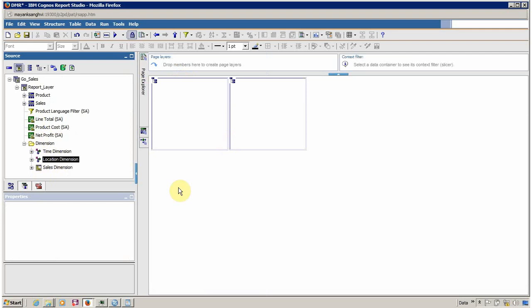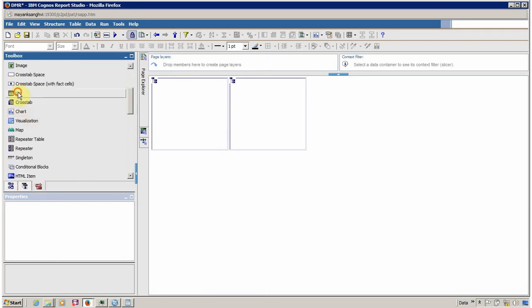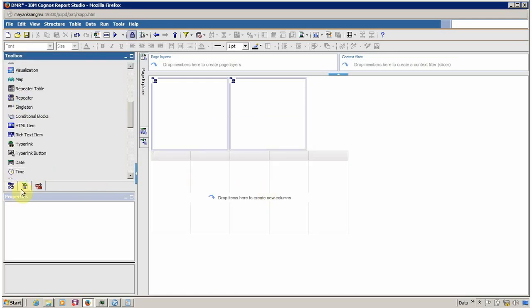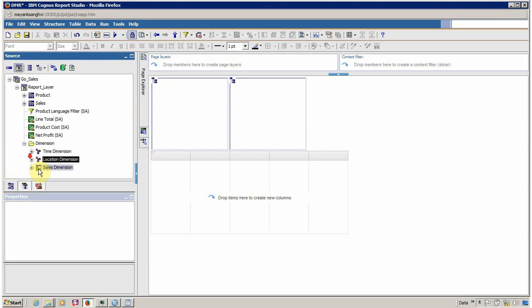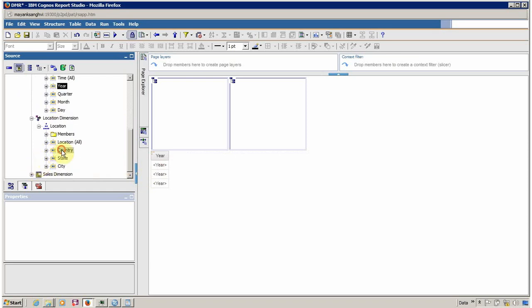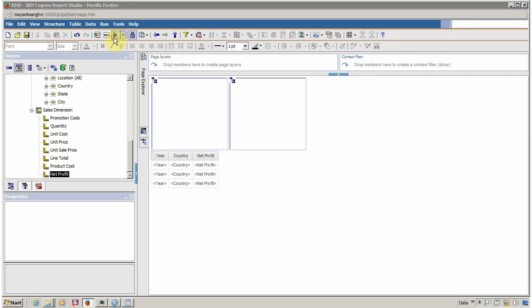The next thing, I want to create a list for my report. I want to create a list report, drag and drop list, click on OK, and in this I want year as one column, another column I want country, and the last column I want net profit. Okay, it's time to save our report and let's execute.